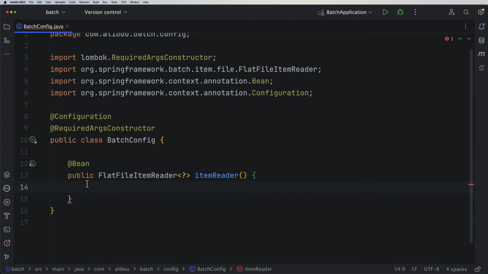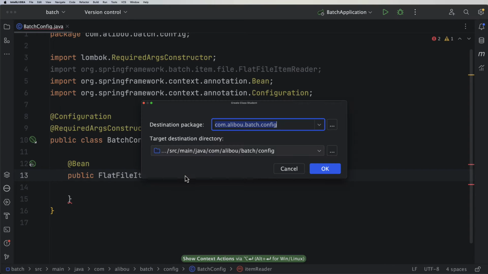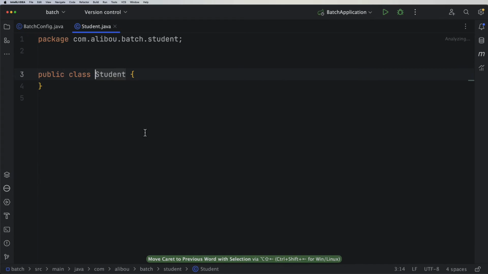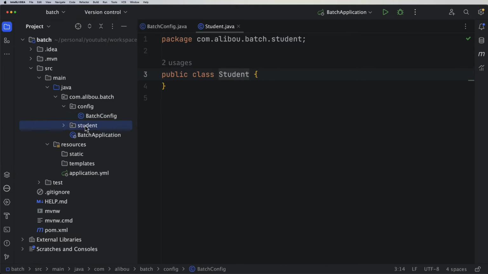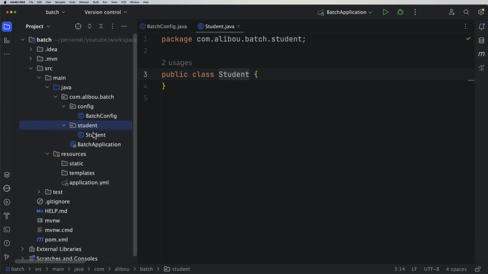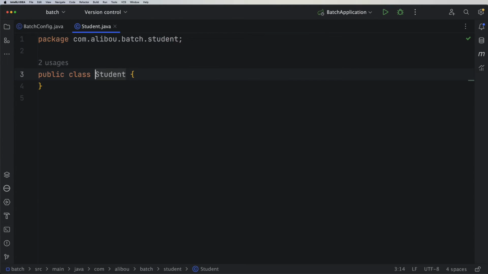All right, but before going ahead and starting implementing this item reader, here we need to specify an object. What is the type of the data that we want to read? So here we can leave it as a question mark, and we need to deal with the data, the typing, casting, and so on and so forth. Or we can simply create a class and use this class as a type. So I will create here a class Student, and I will move it to a package called student. So here, as you can see, I have my new package student, and inside this student package, I have the Student class.